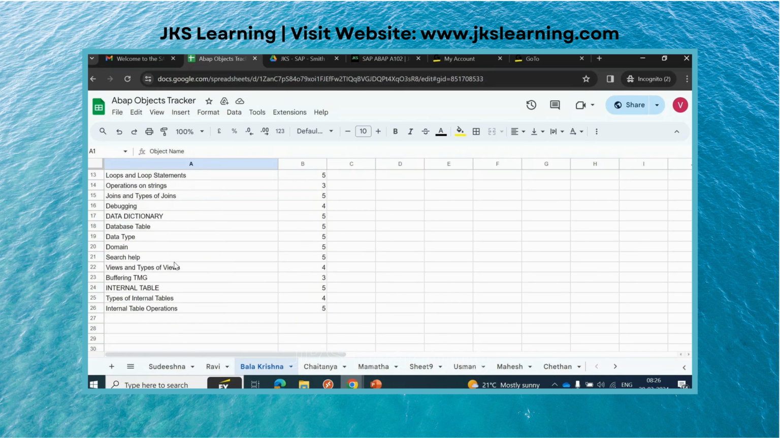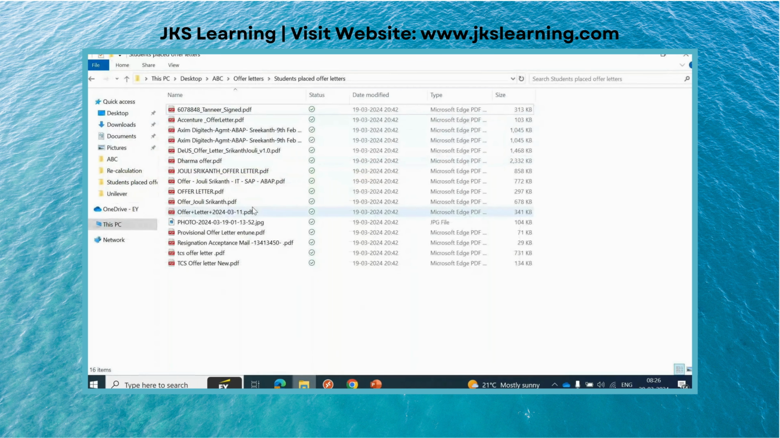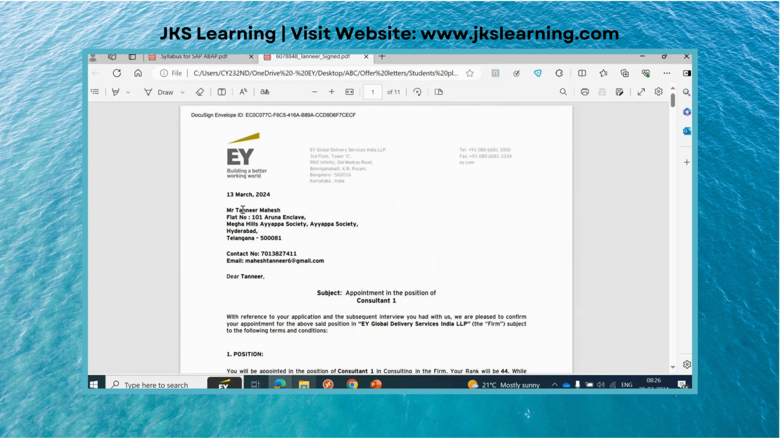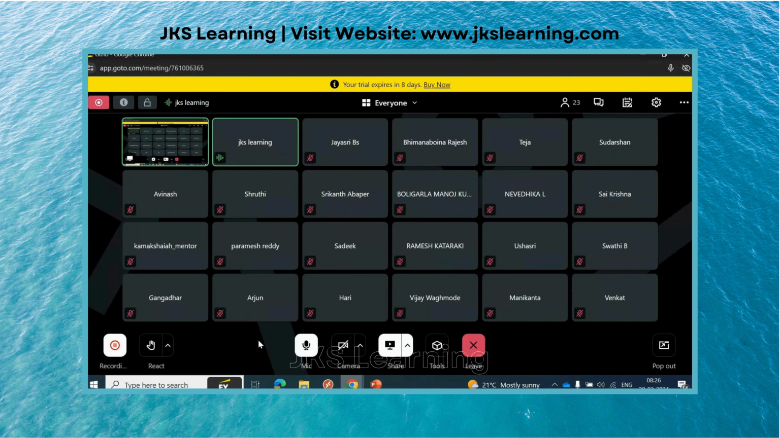These people are from previous batches, and they also got multiple offers. I cannot open everybody's offer, but I would like to show you one person named Tanvir, who recently joined EY as an ABAP consultant. He is from a previous batch. We have multiple examples like that. These are the benefits you get once you join this course. Any doubt till now?